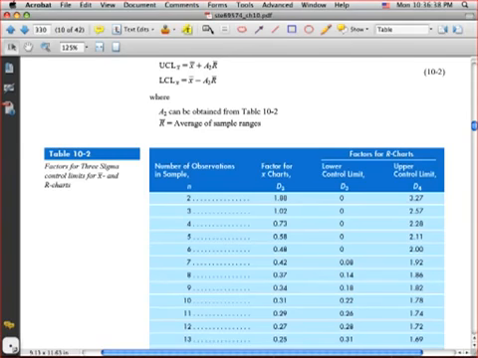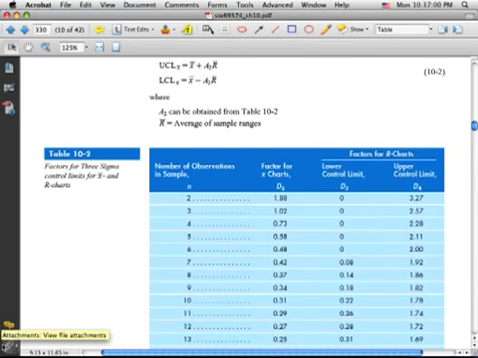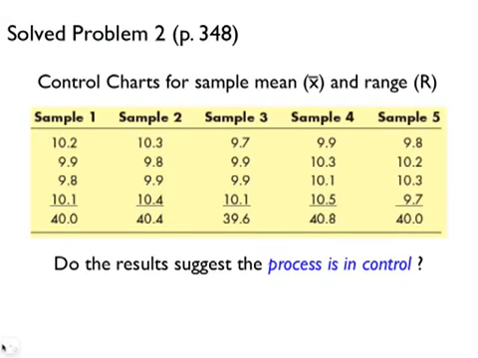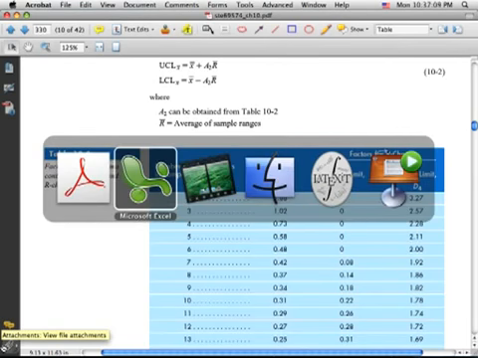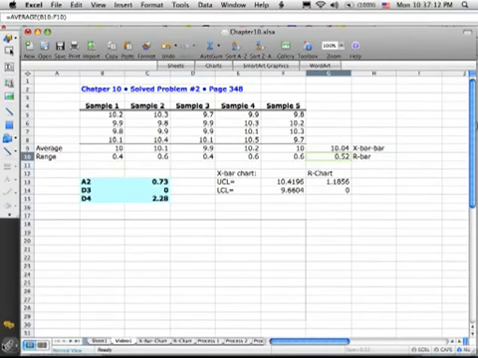Additionally, we can use the same chart for coming up with the upper and lower control limits for R bar. And we use these two columns here. So we have 4 observations in the sample, so the lower control limit is 0 and the upper control limit is 2.28. So this comes right from table 10-2 in the textbook. Okay, so there we have our original data. We have the table of the factors, and we're going to bring it all together in our Excel spreadsheet.